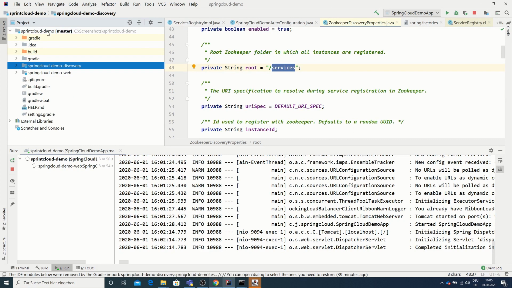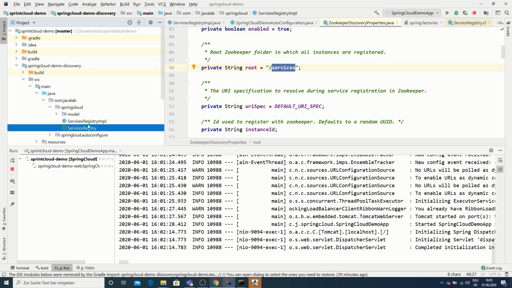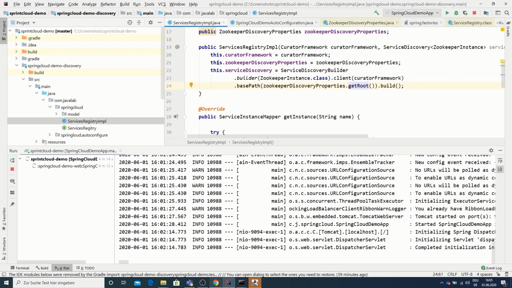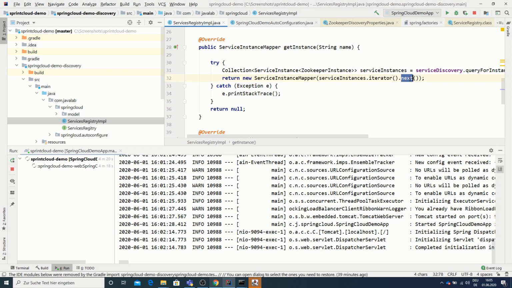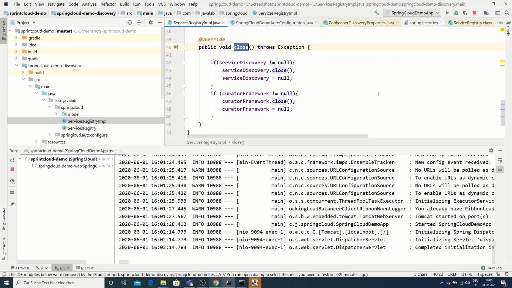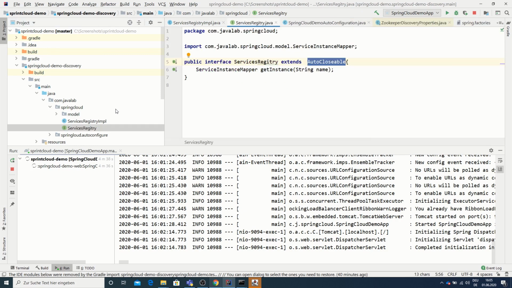We have created a main module. We have renamed it to master using the IDEA plugin, and we have created sub-modules. One module for the discovery. In this module, we have created an interface and the implementation, using which we will query the data from Zookeeper. We have implemented the interface method. We picked up the first service instance, and here we did some cleanup: we closed the service discovery, our two resources, and the Curator framework using the auto-closable, which our interface implements here.